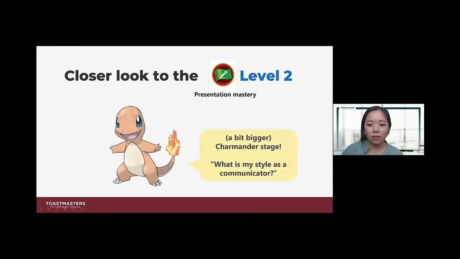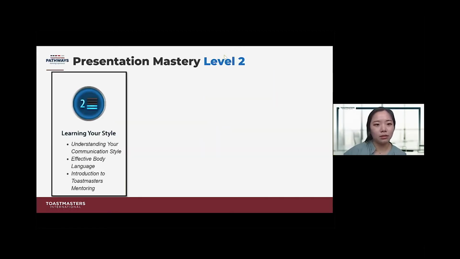Level 2 is still your Charmeleon, but a lot bigger. It asks, what is my style as a communicator? In level 1, you learn what you have as a communicator. Then in level 2, you're going to know your style, your preferences, and what you have. If you are in Presentation Mastery, you're learning your style with these 3 projects: Understanding Your Communication Style, Effective Body Language, and Introduction to Toastmasters Mentoring.